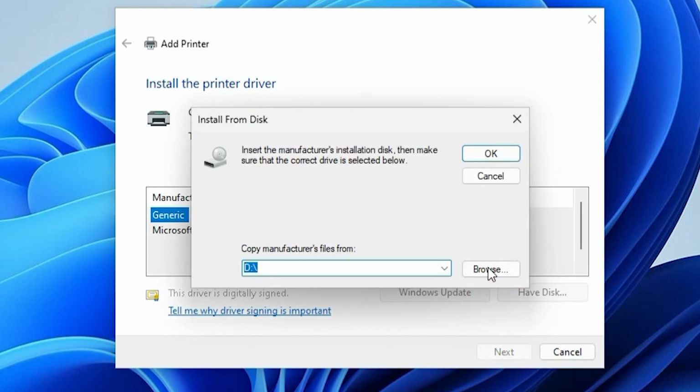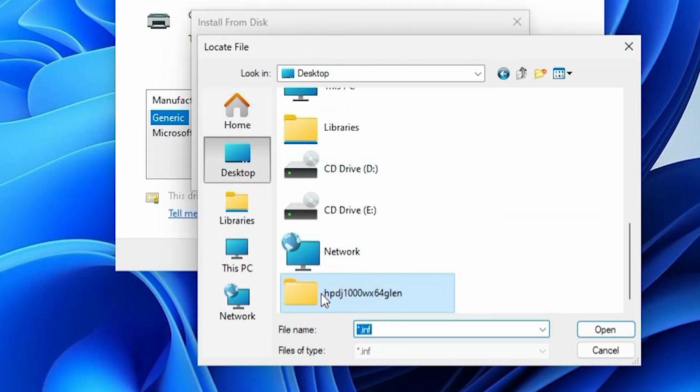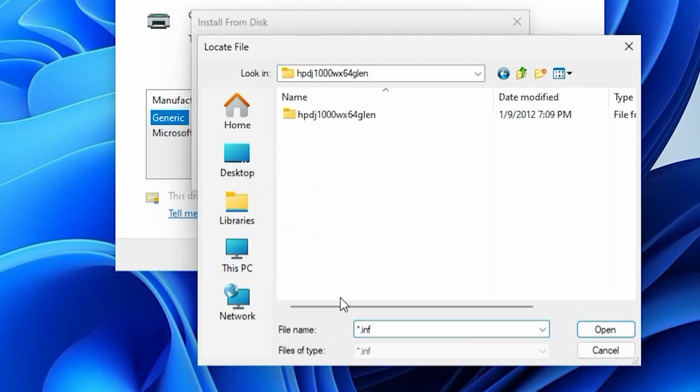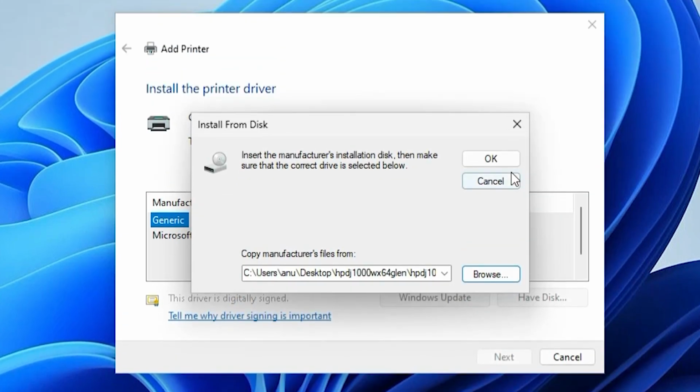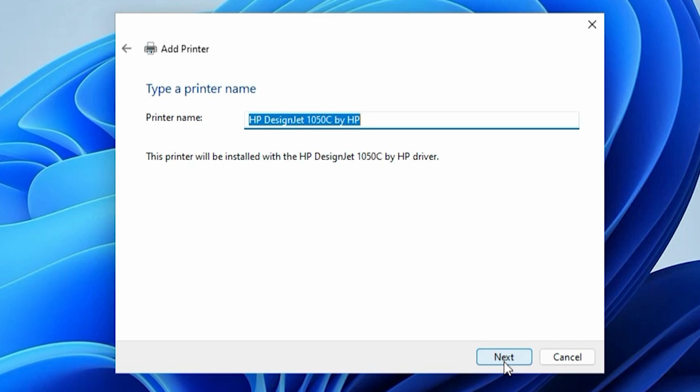Click Have Disk, then Browse. Go to your folder on the desktop. Here we find our folder. Double click on it. Here we find our drivers. Select the driver, click on open, and click on OK. Here we find two drivers. You can choose either one. I go with the first driver, HP DesignJet 1050C by HP. Select that. Click on next.